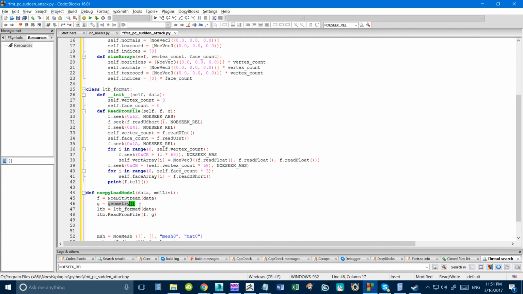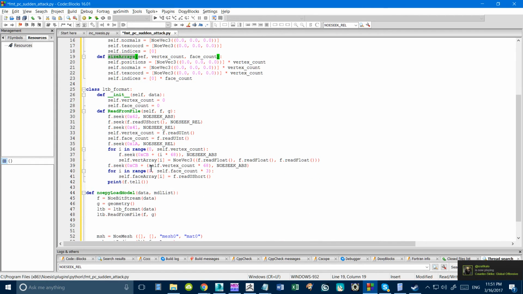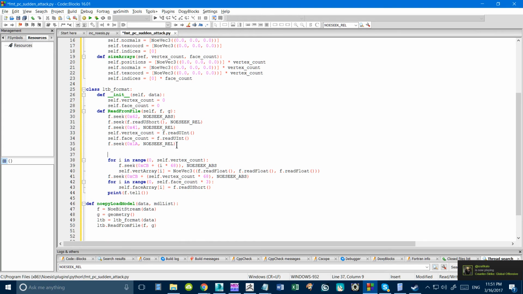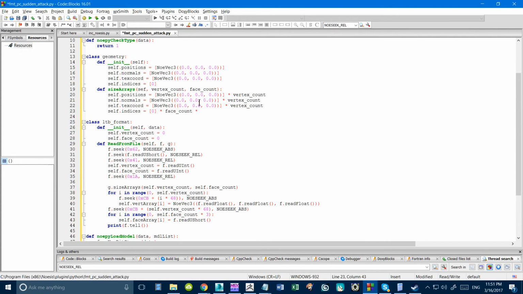So later on, when I got my counts, I can go G dot size arrays. I have to supply that with just the two counts, this count and the face count. And this will size the arrays for me. And you know what? My bad. This has to be times 3. Let's go times 3 in here. Yeah, that makes more sense.